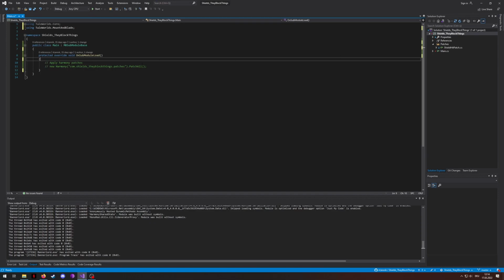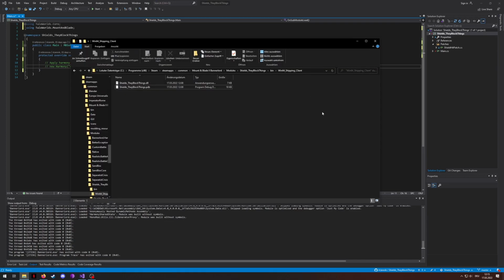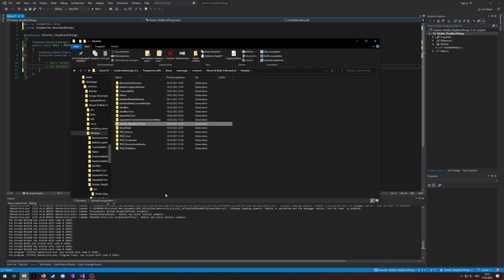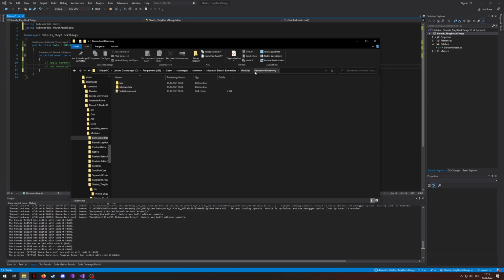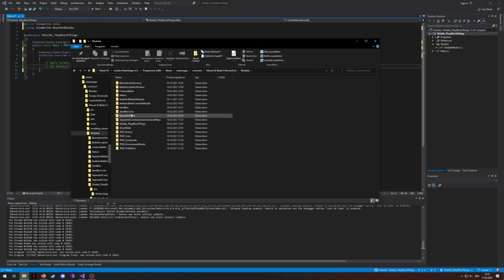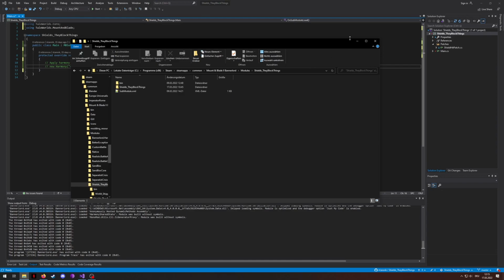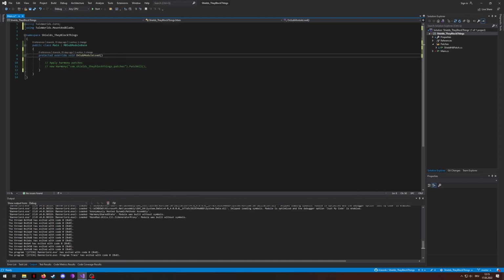And now we are going to get into my mod code. I'm using Harmony for my mod. Harmony is available as an extra mod on Nexus. So in modules we can see I have my Harmony mod installed, and I'm going to reference this Harmony mod in my mod.